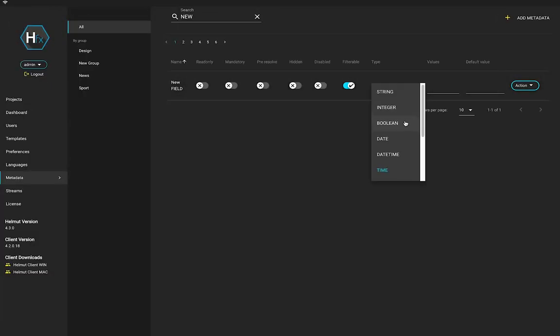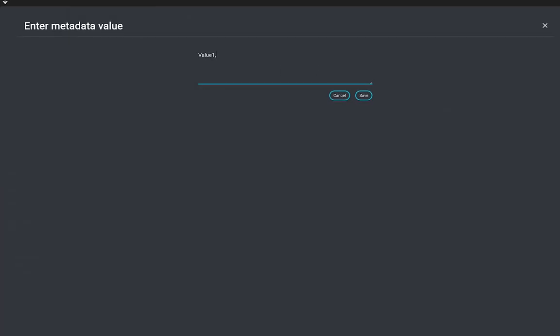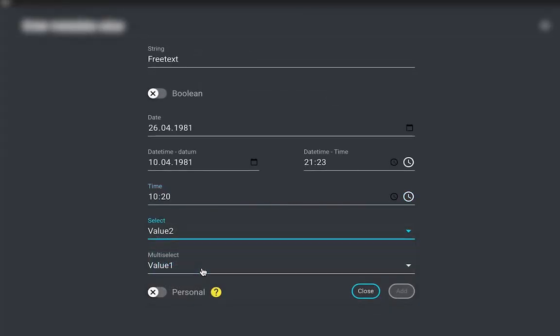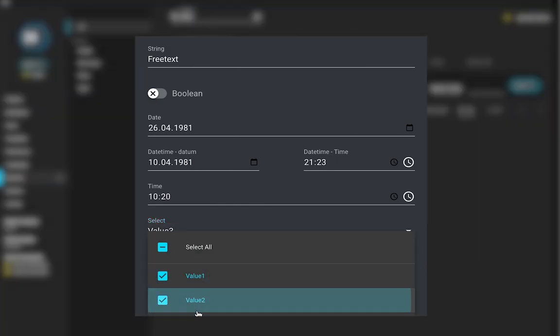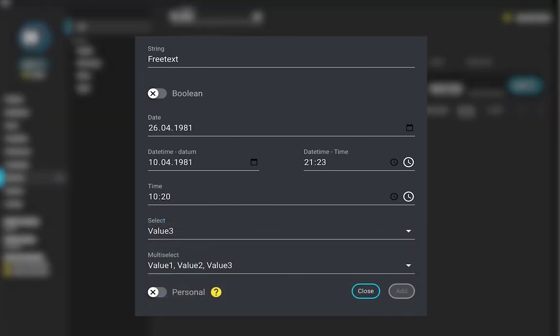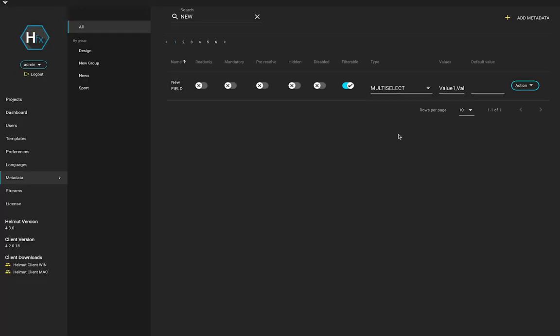When using the type select and by adding different values in the values column, users will be able to choose the appropriate value from a drop-down list. The different values can be entered using a comma as a delimiter. Multi-select allows users to choose multiple options from the values list. You can choose to set a default value in a metadata field, if desired.